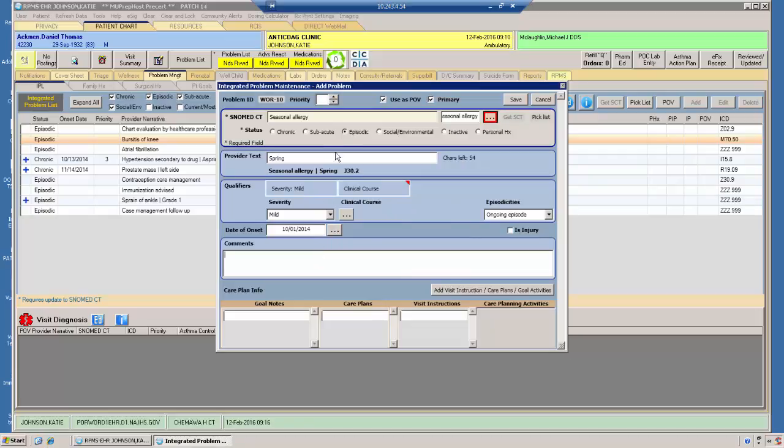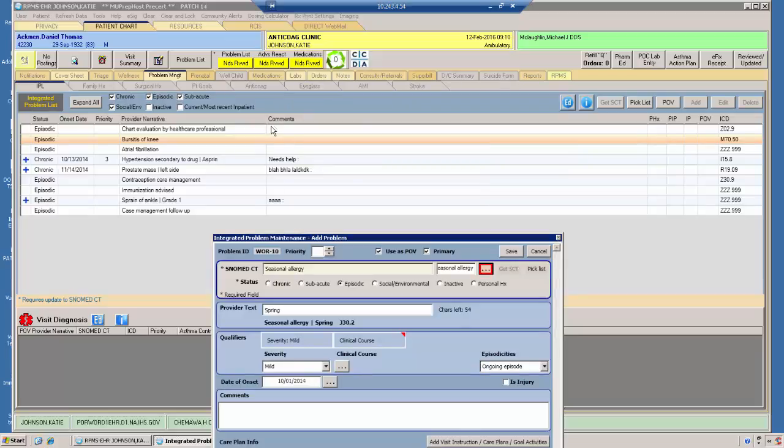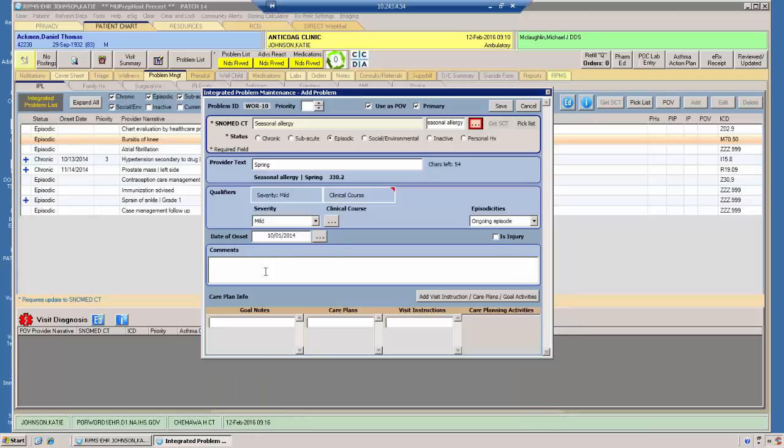Comment section also shows right up front on the problem list. Now the comments are specific to the problem, but not necessarily specific to the visit. So same thing as the provider text. That is something that I want to comment on for this problem, but things that are specific to the visit, I'm going to put more down in the goal notes, care plans, visit instructions if I have anything here.